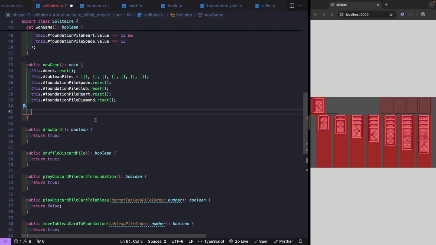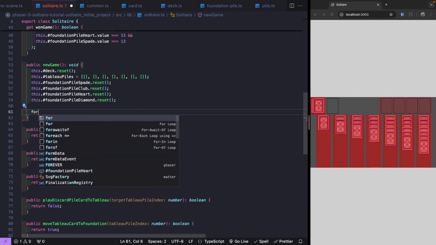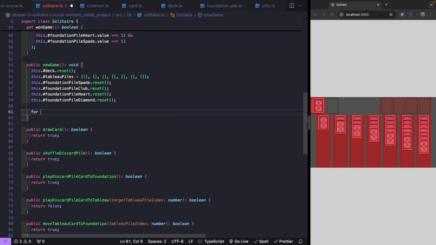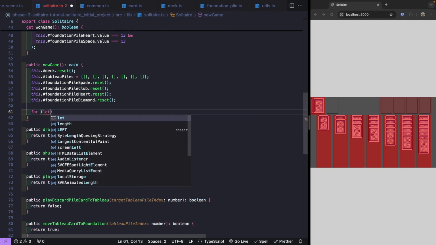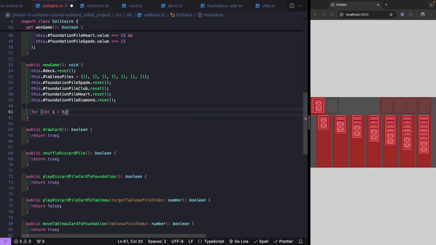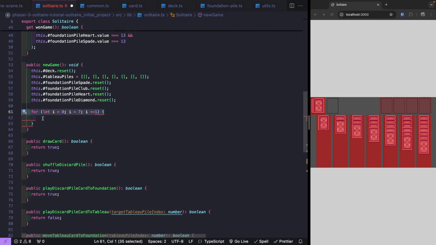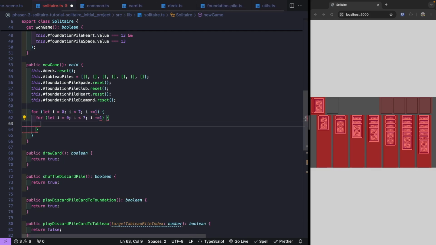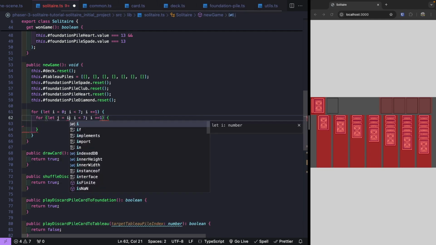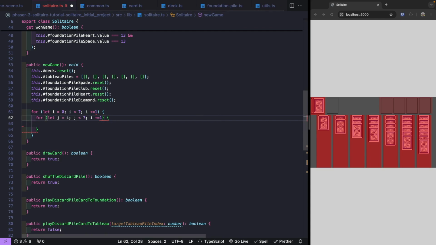Alright, so next we just need to fill out our tableau piles. And so for this, we'll use logic that is very similar to how we built these piles in our game scene. So we'll do a for loop, and then we'll have an inner for loop for filling out the piles. So we'll do for let i equals 0, i is less than 7, i plus equals 1. So I'm just going to copy this, paste it, and change this to be j. So we'll do for, we're going to let j equal i. If j is less than 7, then we're going to increment it.